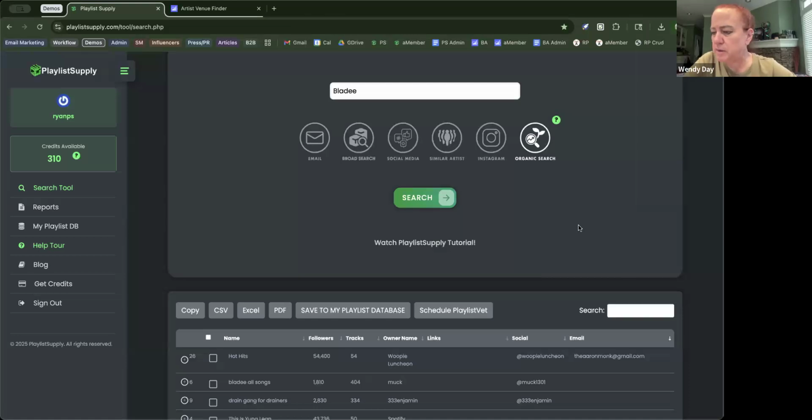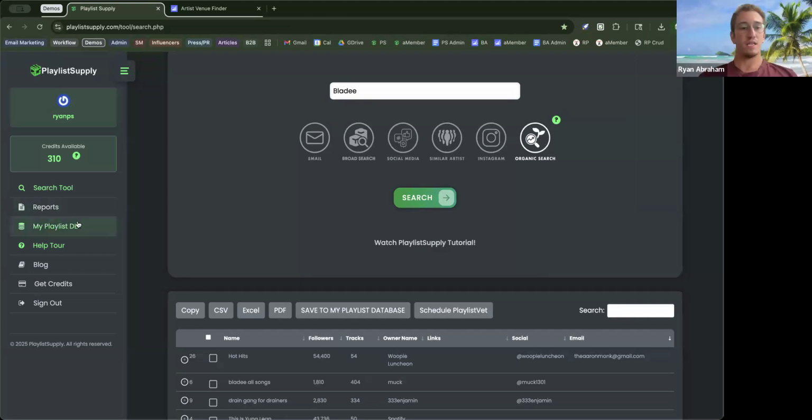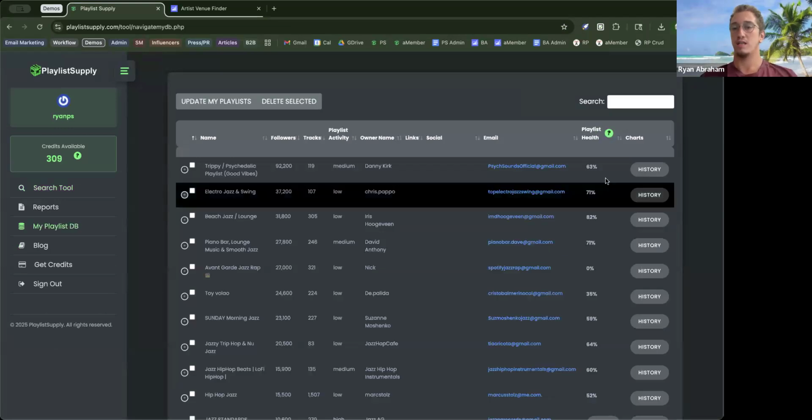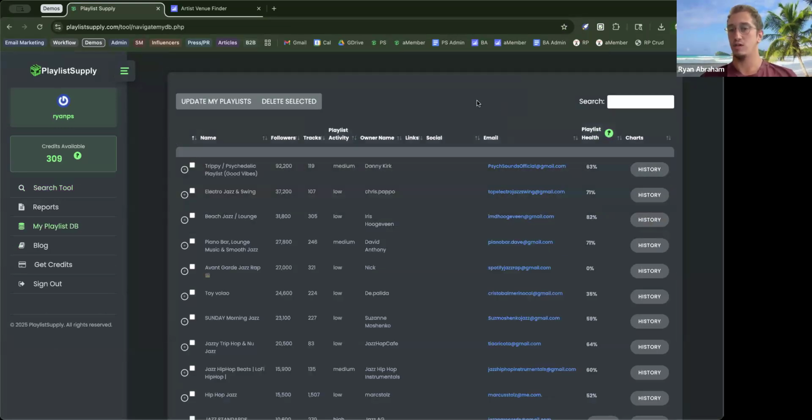I love that. Can you remind me where to go to find the playlist health? The playlist health is in the playlist database in the left menu bar. Got it. Thank you. Once you save playlists there, you would be able to see their health score and the follower history. You could even do that for your own playlist just to see how your own playlists are performing.